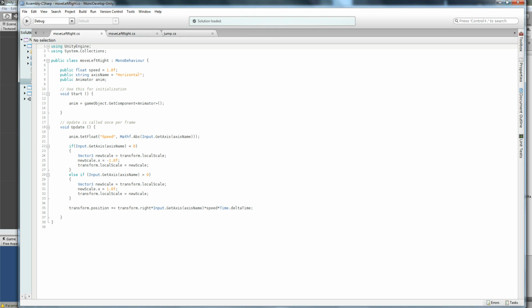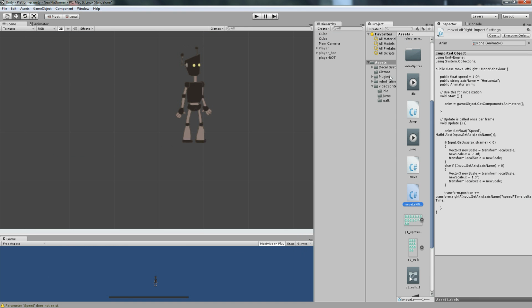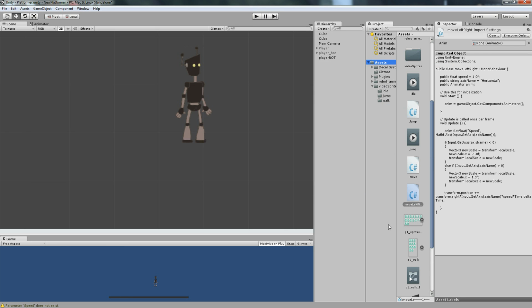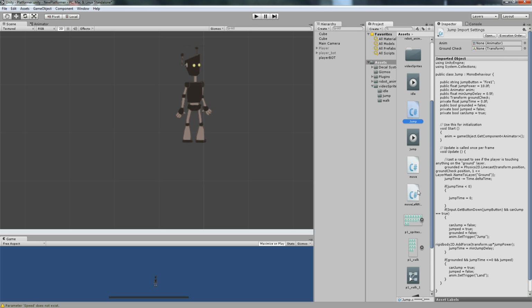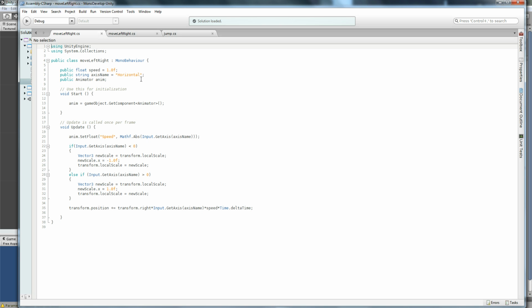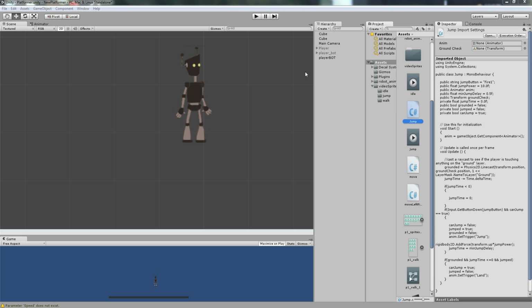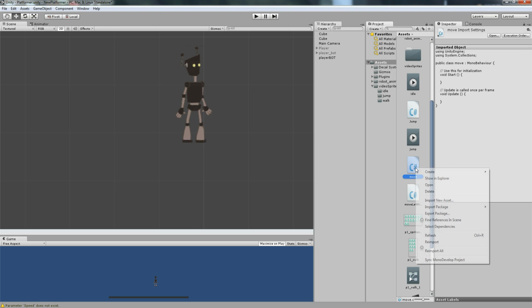Okay, once you get that done, go to Assets again, right click, and create another C# script. Name this one Jump. Once you get that done, we'll bring up Mono Develop again. Copy this script into your Jump script. I'll give you a sec to pause the video and copy this down. Okay, once that's done, you can get out of Mono Develop and close that. And let me just delete this.